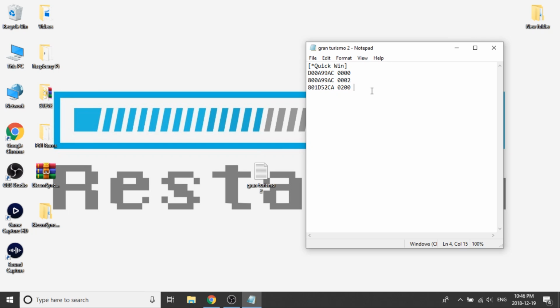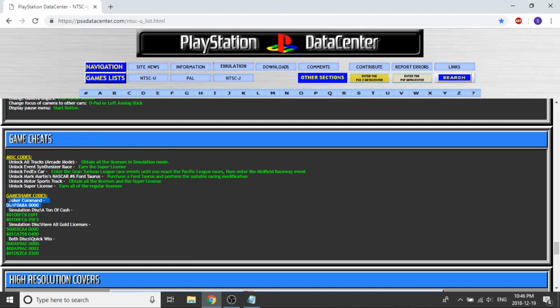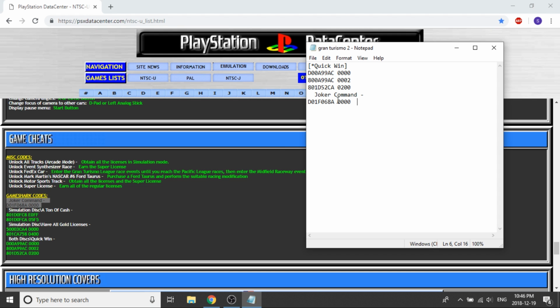Now, if you had multiple codes that you wanted to put in, all you would do is press enter, and then you would put the next code in here, and you would follow the same format. So if we wanted to add another code, we'll choose Joker Command, for example. I'll just do this so you guys can actually visually see it. I've gone ahead and pasted it in here.